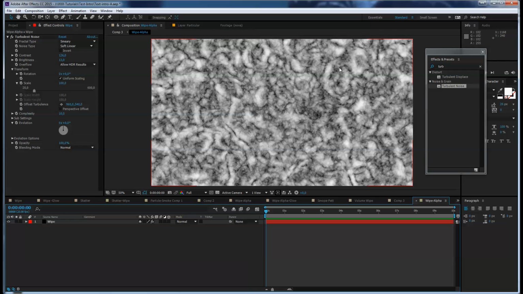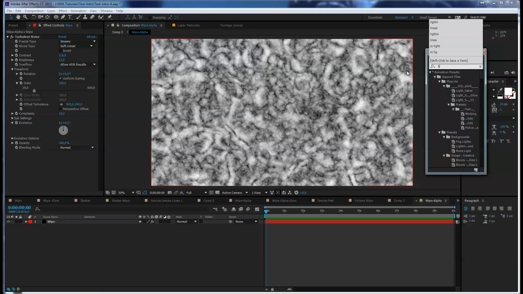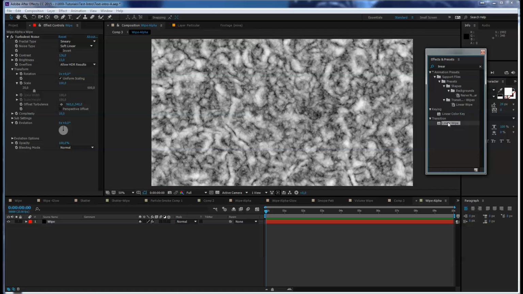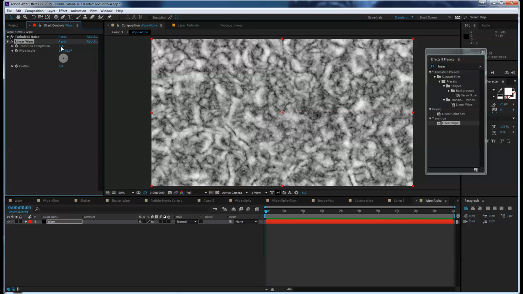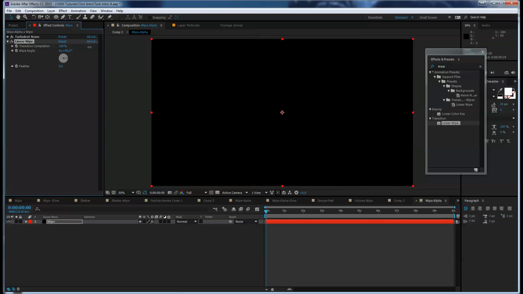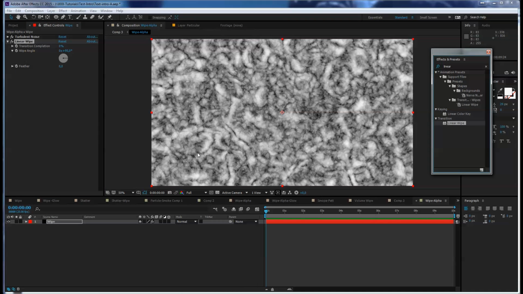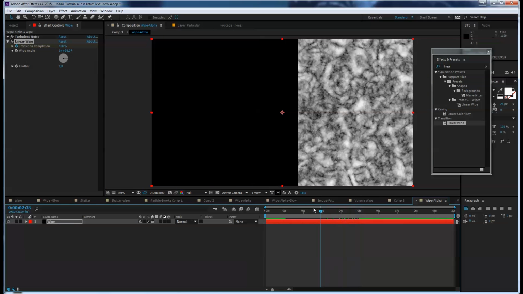Okay? Next we need a linear wipe. Go to Effects and Presets and go to Linear Wipe. With the layer selected, double click on it. Here we go. We shut that down. So this is what we have so far, and this is what we need. I want to start the animation at 1 second. I hit the stopwatch on transition completion, and I want to have this transition over 4 seconds. So I go to 5 seconds, and just bring it up to 100%. So this is the animation we built so far.